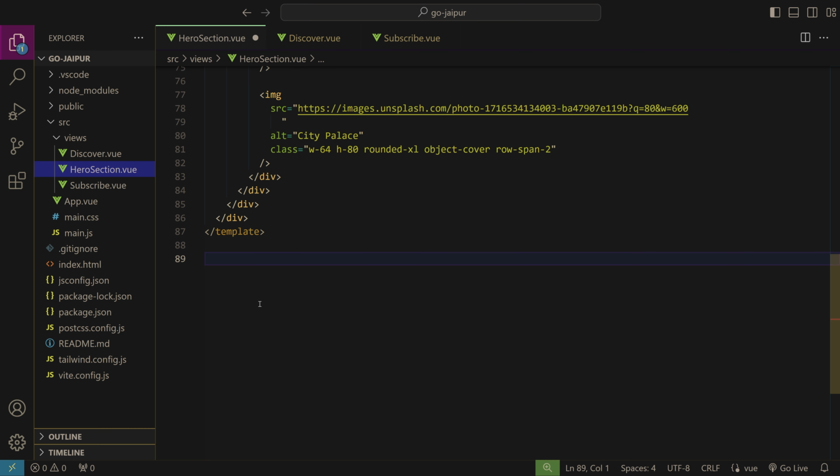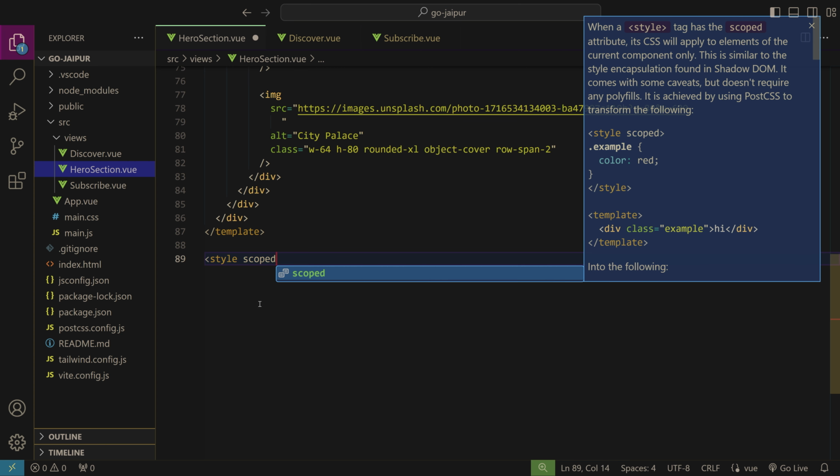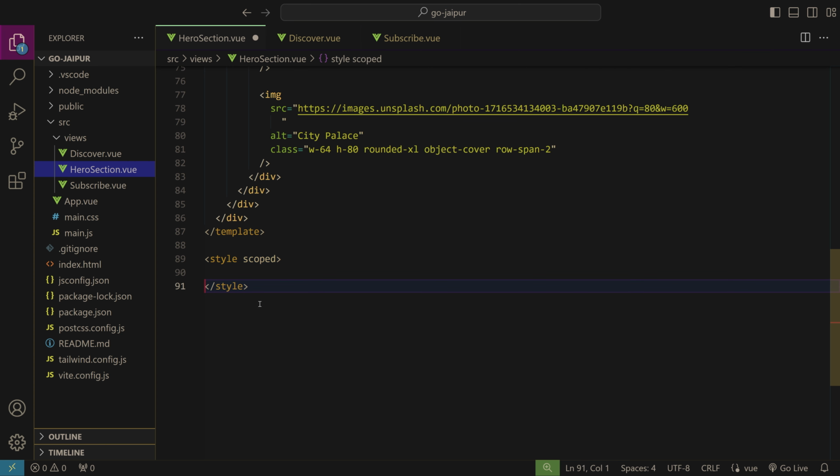Now let's add some keyframes. So we'll create the style and we'll use the scope. If you're not from Vue.js, this style scope means the styles that we write here are applicable only to this particular component, that is hero section.vue. So whatever you write here, it will not apply to other components. That is the point of using the scope.